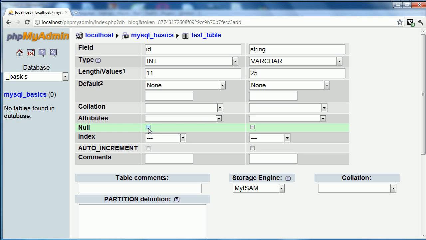By checking null, it allows your fields to be null. Otherwise, your field value cannot be null. Now, specifying an index in a table helps MySQL when your table is performing queries on it.